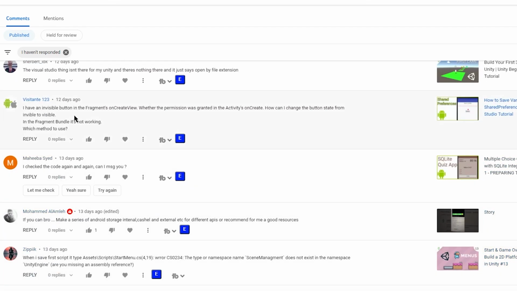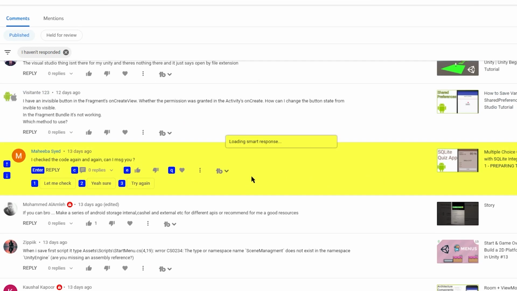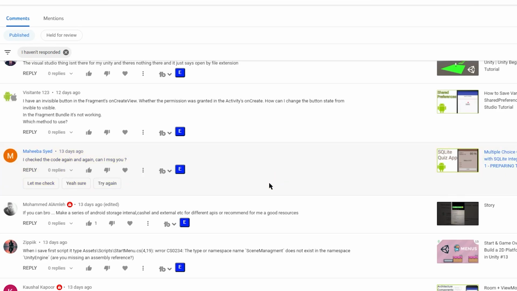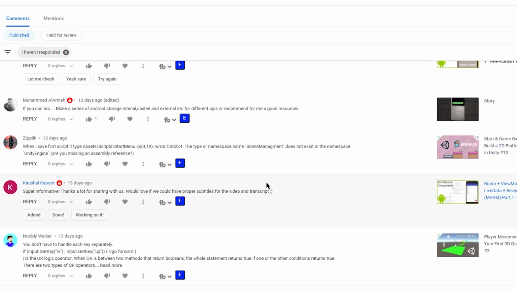But still, I have an invisible button in the fragment's onCreateView, whether the permission was granted in the activity's onCreate. How can I change the button state from invisible to visible in the fragment bundle? Okay, I can't use that one because I don't understand that question, even though I'm a human. I checked the code again and again. Can I message you? I assume that the AI will answer something like, sure, message me. Something like that. Of course, shoot me a message and I take a look. Really cool. So you don't have to type this out yourself, you can just insert this.